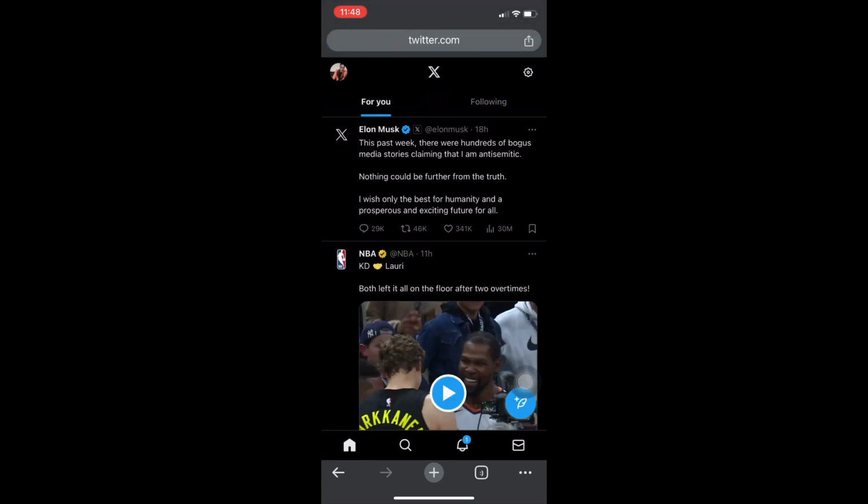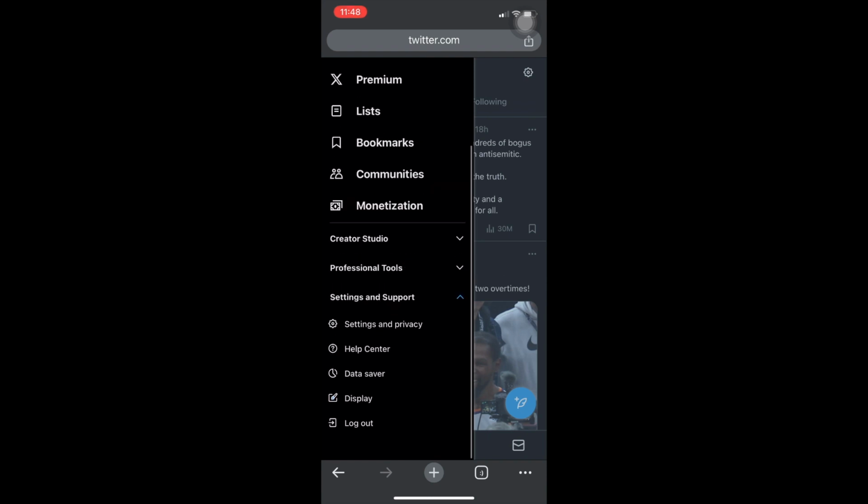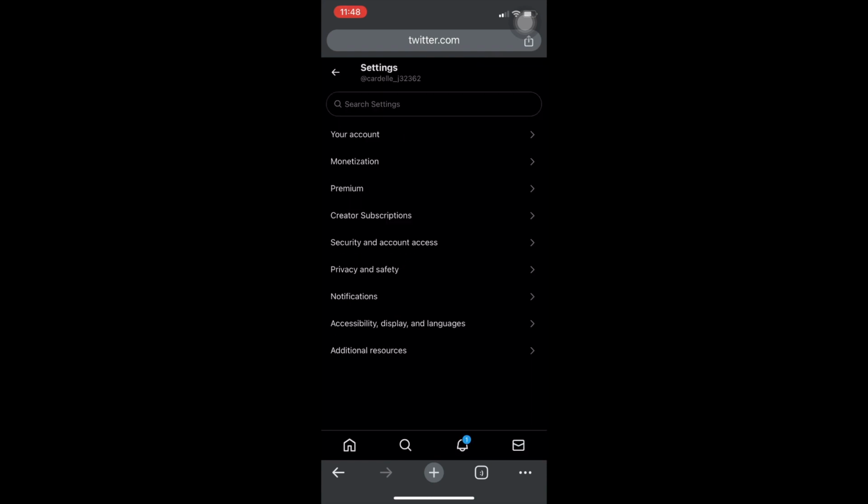After you sign in, what you need to do is tap on your profile icon like this and then go to the bottom to where it says Settings and Support. Click that to expand the section and then click on Settings and Privacy like that, and then what you need to do is click on Privacy and Safety in this list.